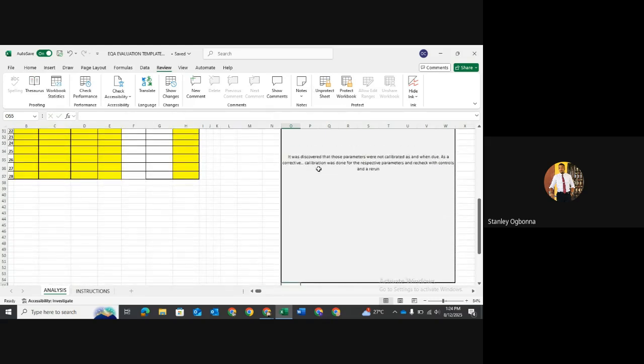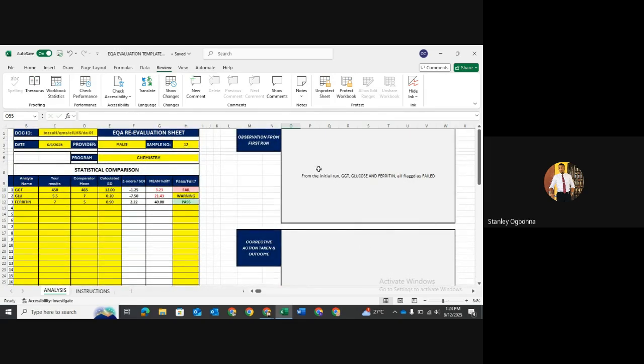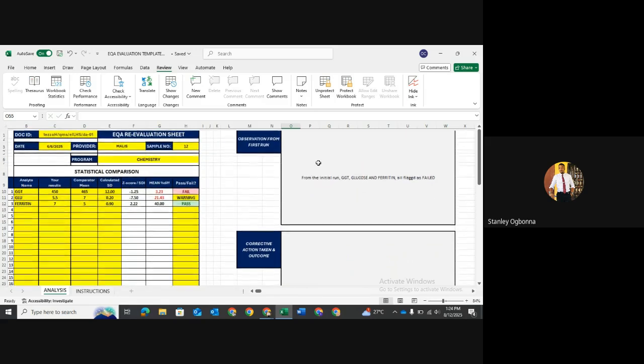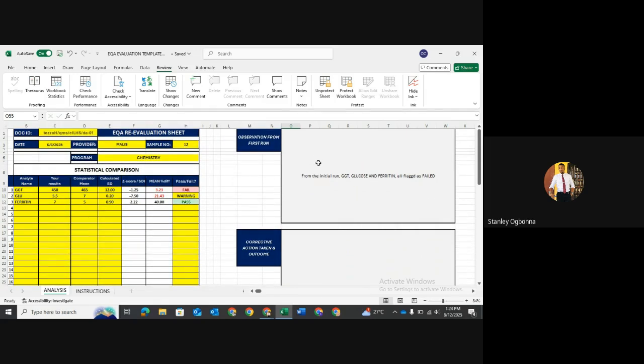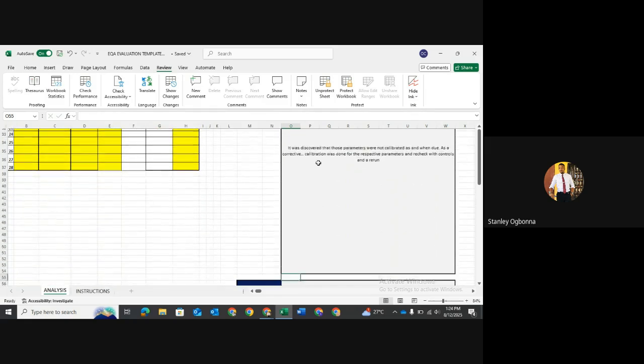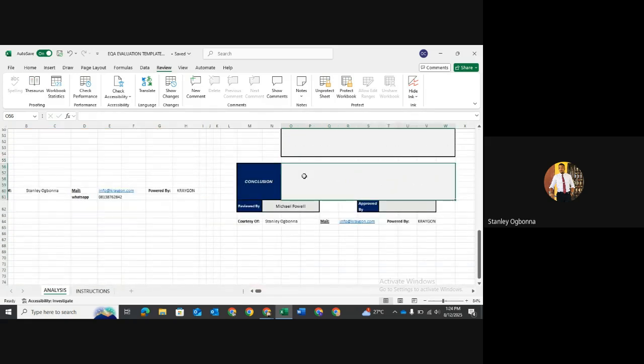You can exhaustively write what you did here. There are two things you can do. If you can't type, you can print it out, and then use your pen and paper to write on these boxes. You don't have to type. In case you don't know how to type in Excel, I'll show you how it looks when you print it out. So you write your conclusion here: all parameters are in acceptable condition.